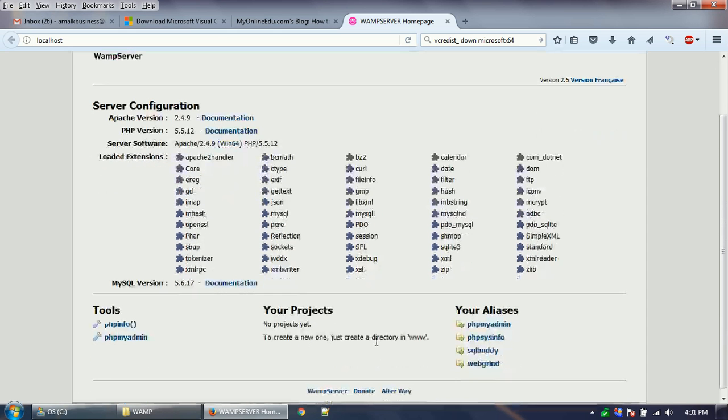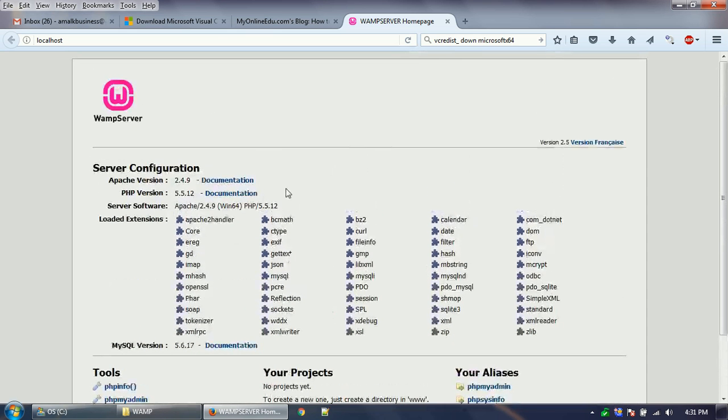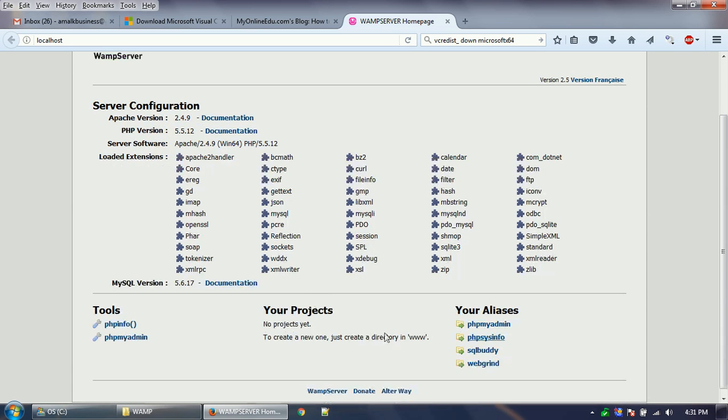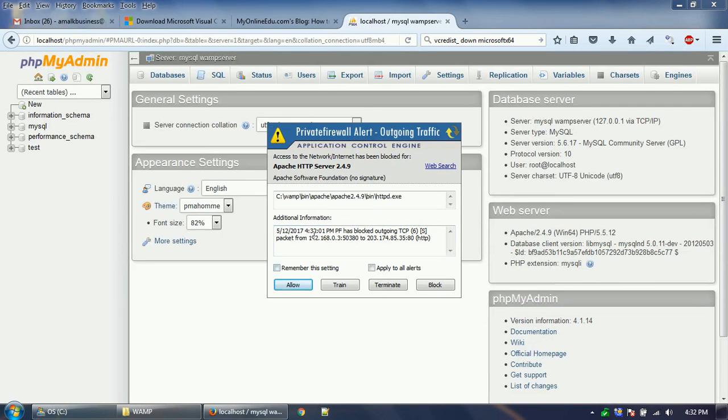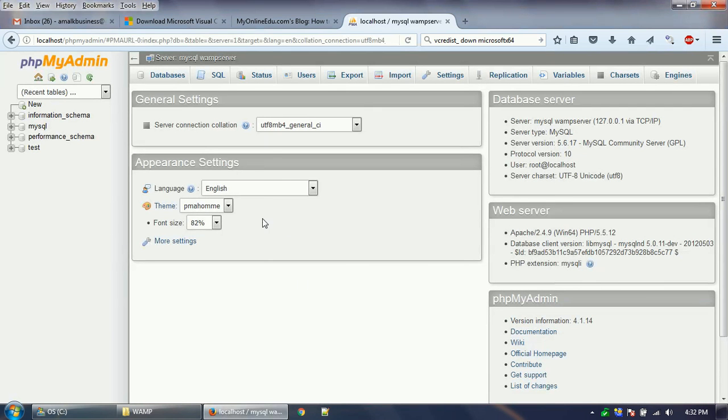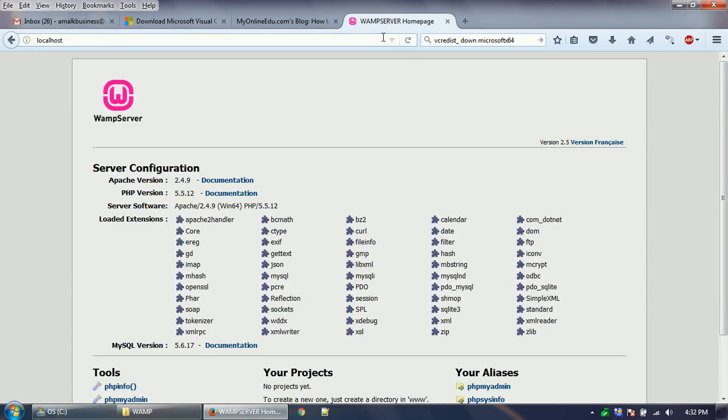So as you can see here, in this WAMP server, you have these particular things: the Apache version that is installed, the PHP version it has installed, and the loaded extensions for the PHP, and also you can use your phpMyAdmin from here. So you have the default databases installed in here. So basically, if the localhost comes up, that means your WAMP server has been installed correctly, and you can use the WAMP server for your development purposes.